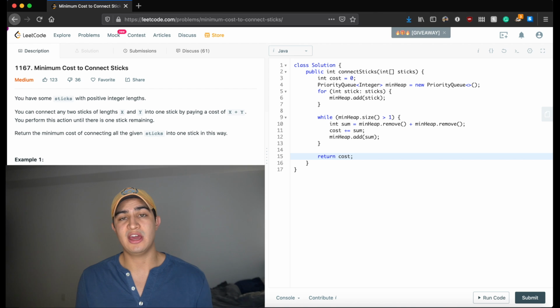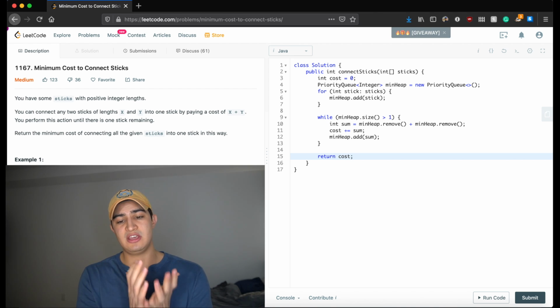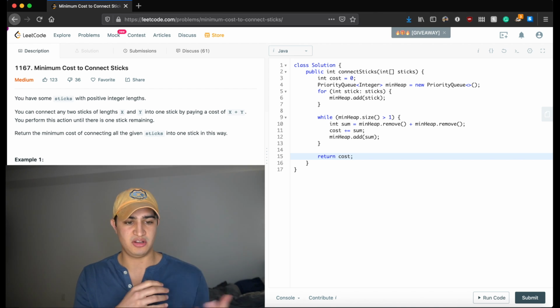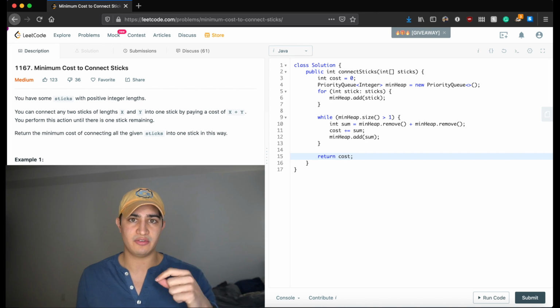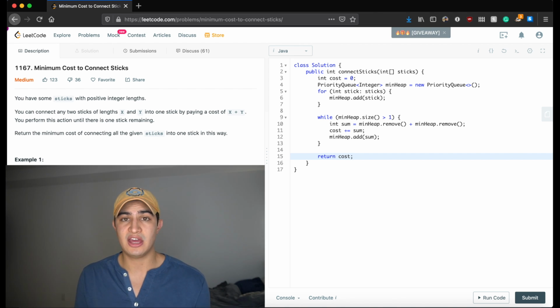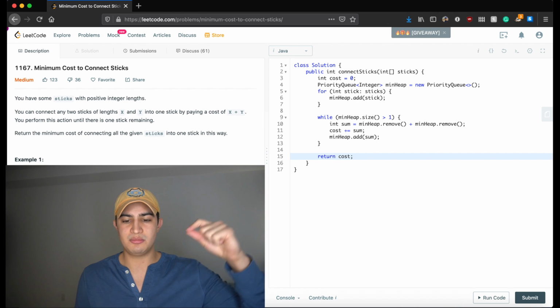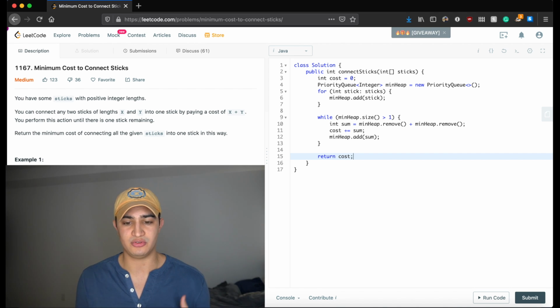And our runtime here would be n log n, right? Because we're building up a heap to keep all the minimum sticks in it, or the minimum stick lengths organized. And then we're removing effectively everything from the heap. So that's going to be n log n runtime, because when we remove from the heap, it's going to need to reheapify every time, which will take log n time. Doing that for n items, that will give us a runtime of n log n.